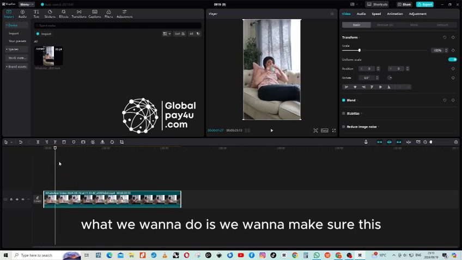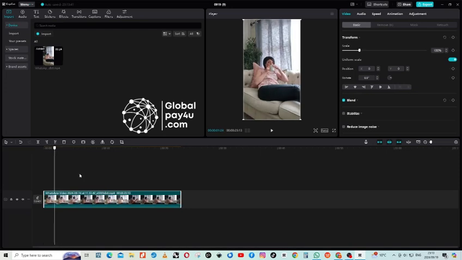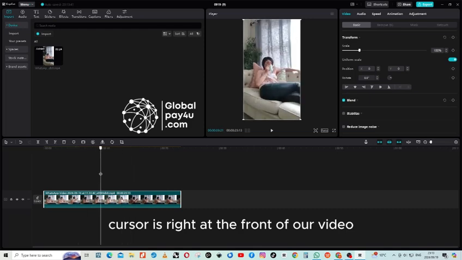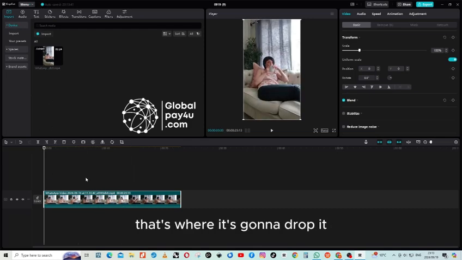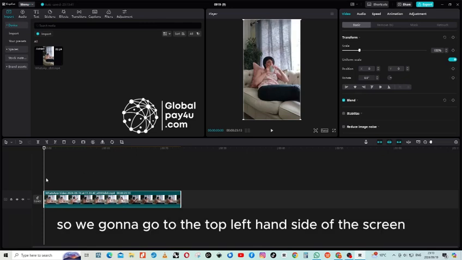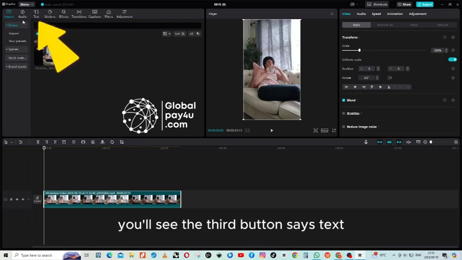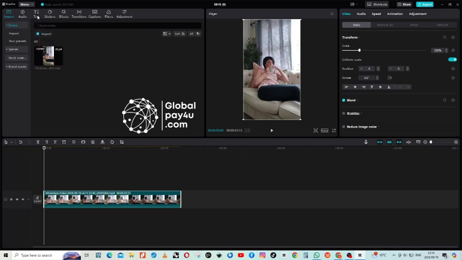Now what we want to do is make sure this cursor is right at the front of our video, because wherever we drop in our text or our watermark, that's where it's going to drop it. So we're going to go to the top left hand side of the screen. In this top ribbon you'll see the third button says text. We're going to select that.